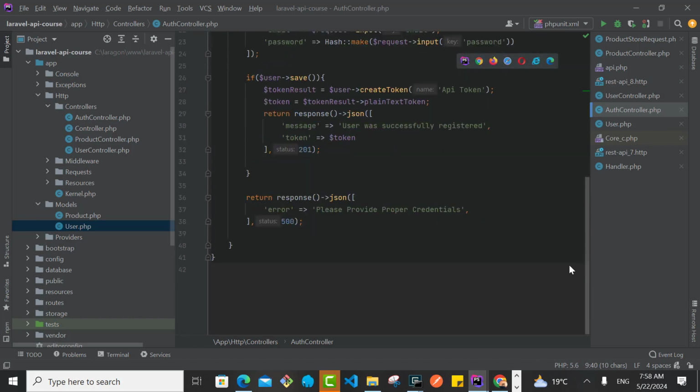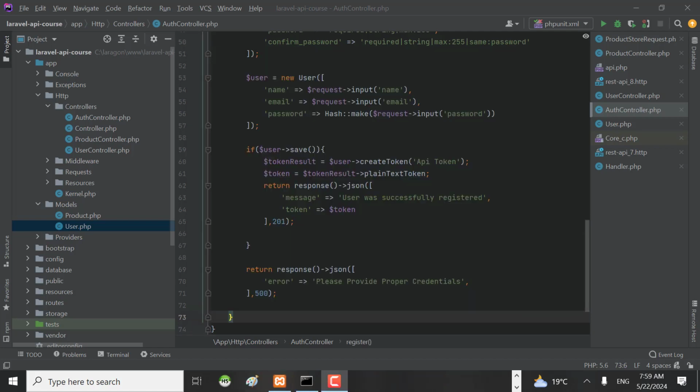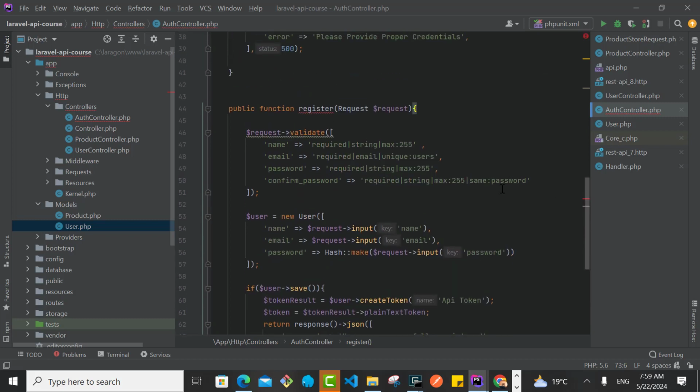On the login, if you think of it, number one, we need to authenticate. We need to make sure that the user actually exists in the database before we provide the access token. So once I've copied that method here from the register, now we need to change a couple of things.